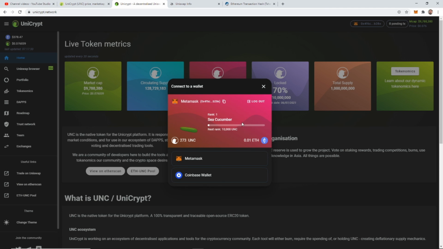I am a rank sea cucumber, so I didn't realize they're giving you ranks and stuff. It's going to be like a gamification. I think they're going to have some digital assets, NFTs that you'll be able to use and trade. So a bunch of cool stuff coming with this, guys.